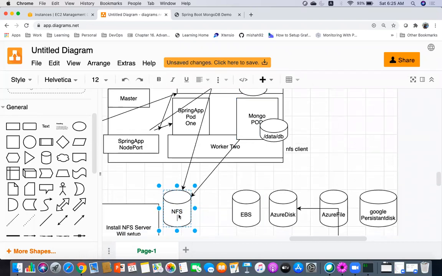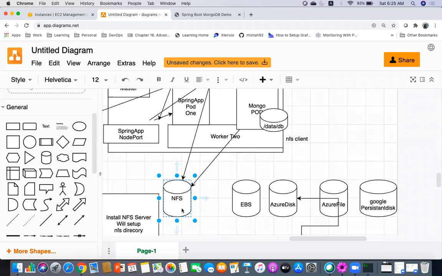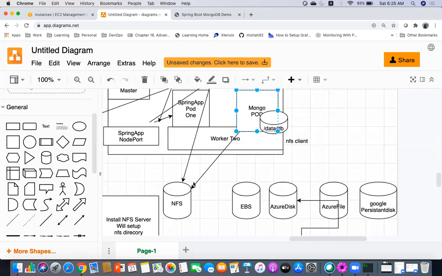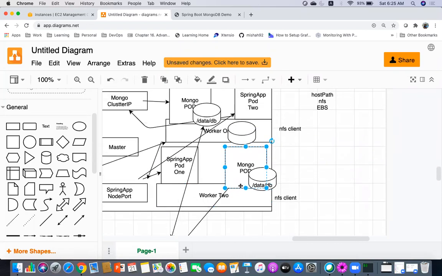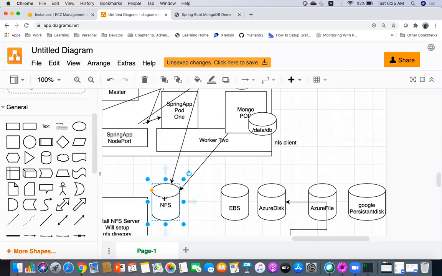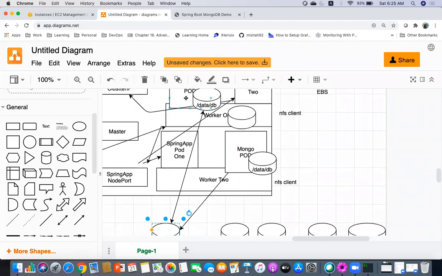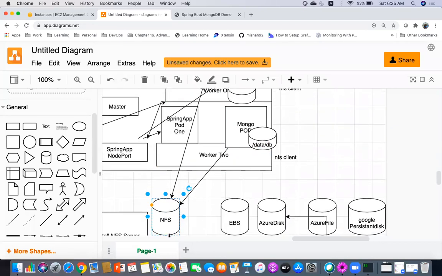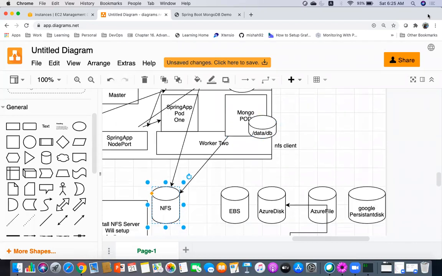You are going to have, in the same NFS, multiple directories. Each pod will be using a different file system, not the same file system. It is not three processes with the same single storage. It is not something like that we are going to achieve. It is three processes with three separate storages.